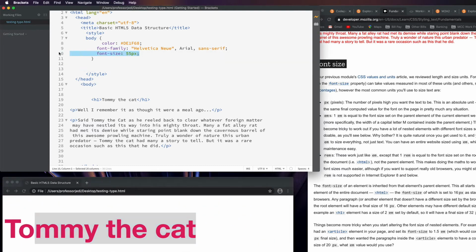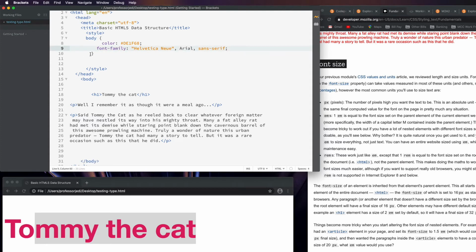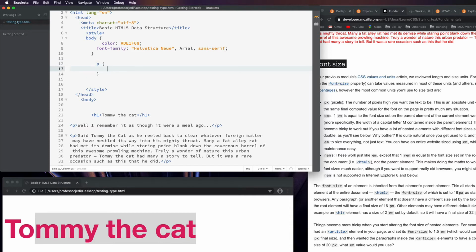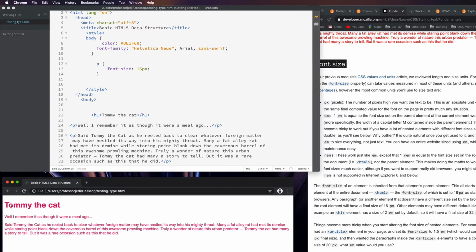So I only want the font size to actually affect the paragraph. So this is where I'm going to write a new rule and put, I want to affect only the paragraph, and I want to do font size, and I'm going to do 16px. Oops. Okay. So let's save that. Now it's not affecting the H1 at all. And this looks like a pretty good font size. So I can keep messing with this size and see what I get.